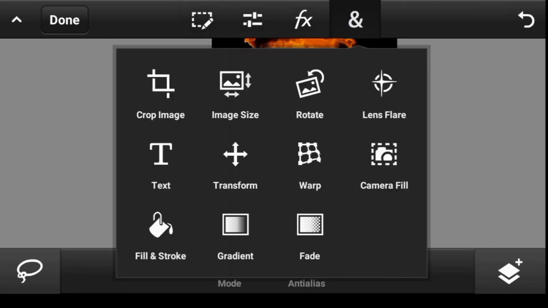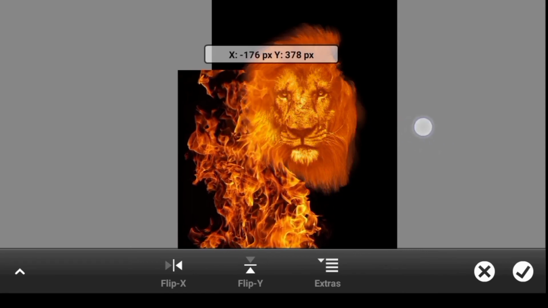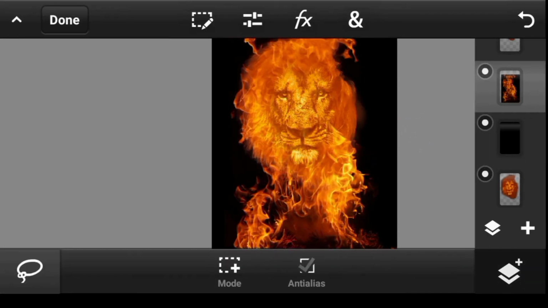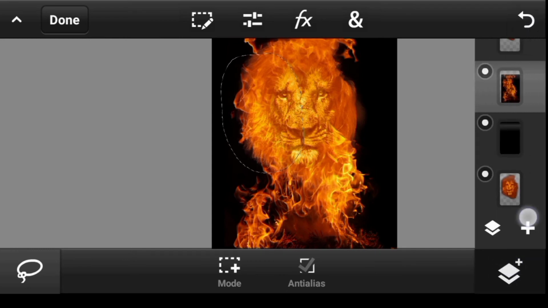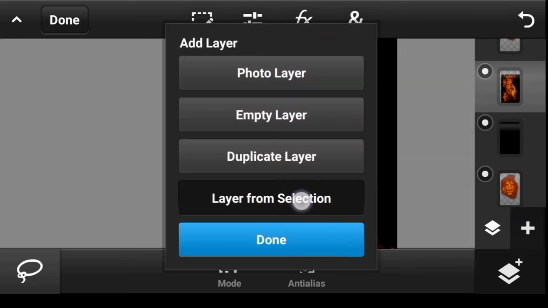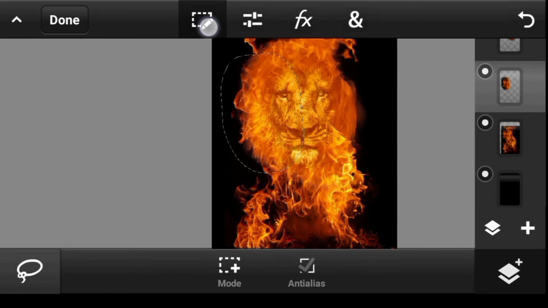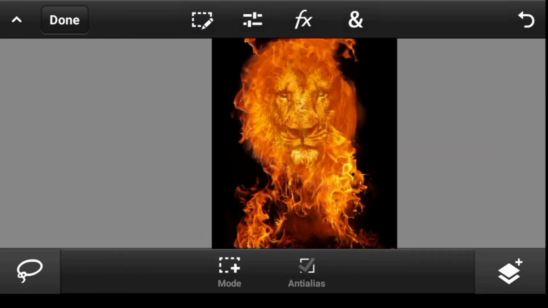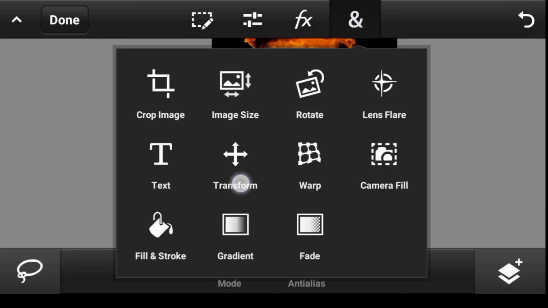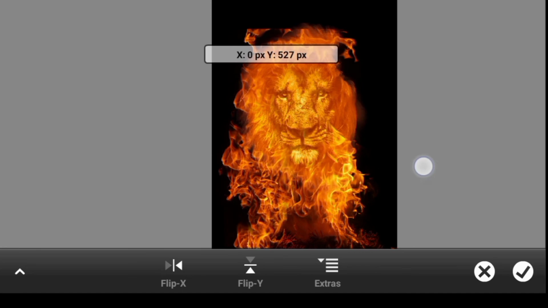So now we click here and transform. Oops, we didn't even make a copy. So let's go back, click right here, click here and then layer from selection, done. So now we can go back here, then before we click on deselect. So now we click here and transform. So put it right here.